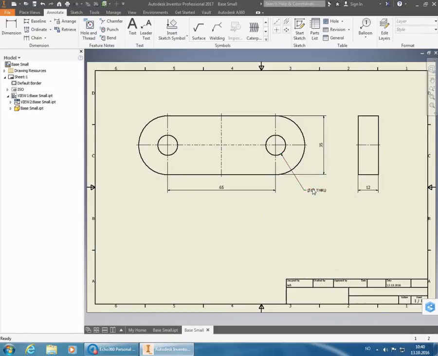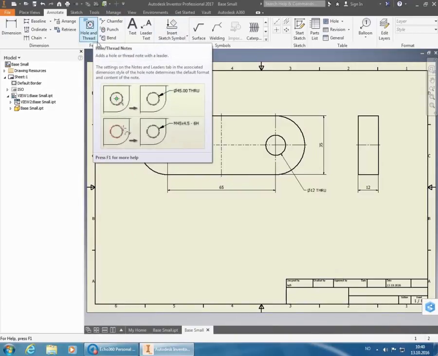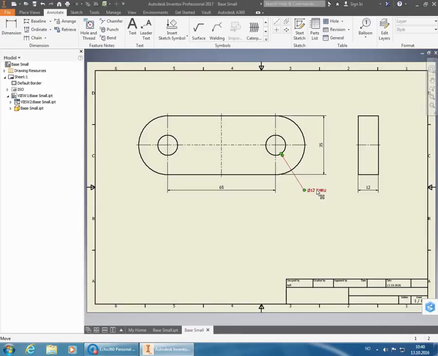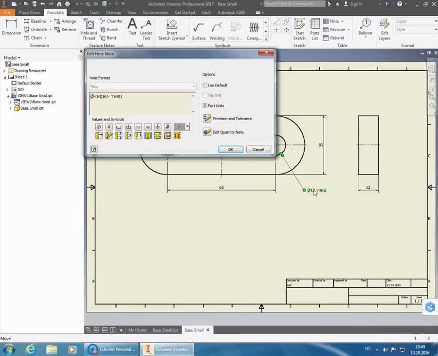edit it. So then I first off have to exit the hole and thread function up here. So I have to exit that one, press escape or right mouse button and exit. And then I can double click on the dimension I just set. And I want the through part, I want that one to stay there, because I want everyone to know that these holes are going to go straight through the plate. But over on the front, I can place in the quantity note, which is this one.